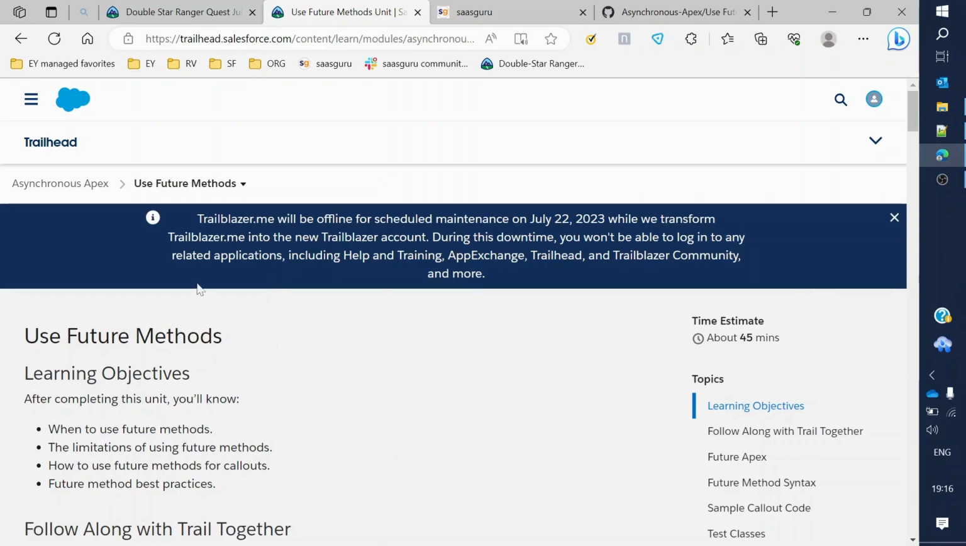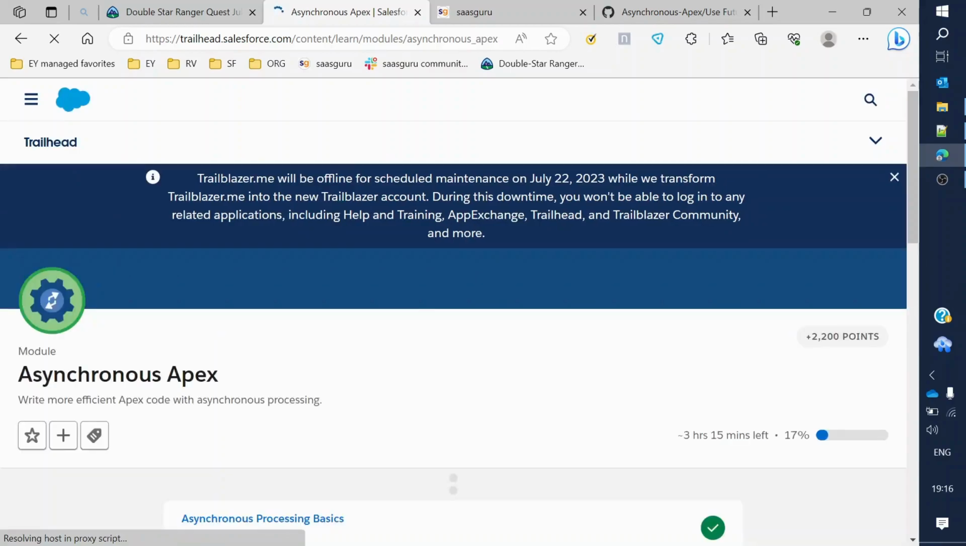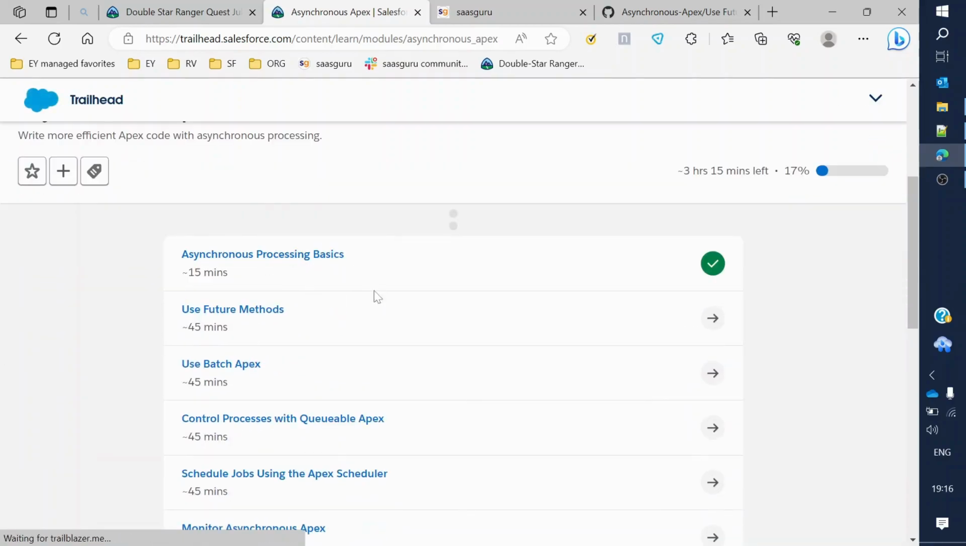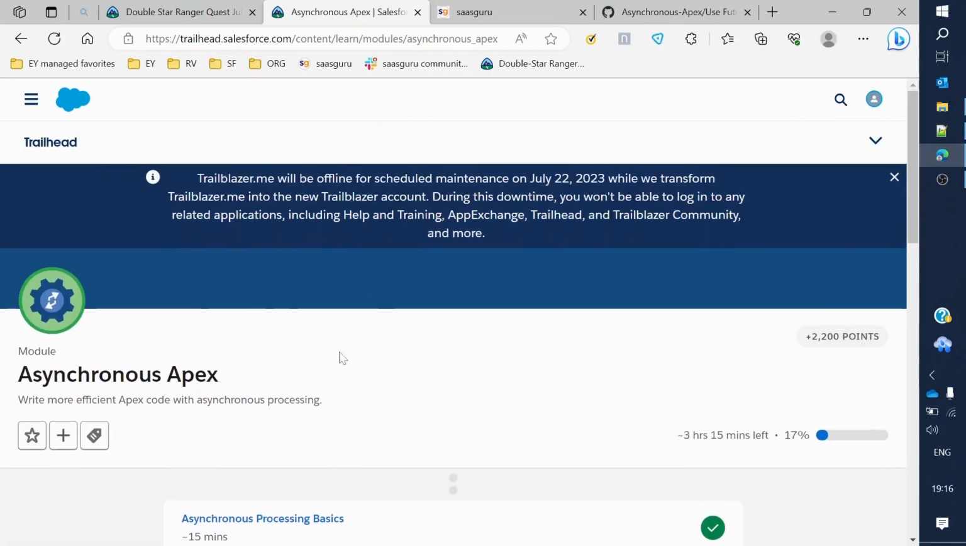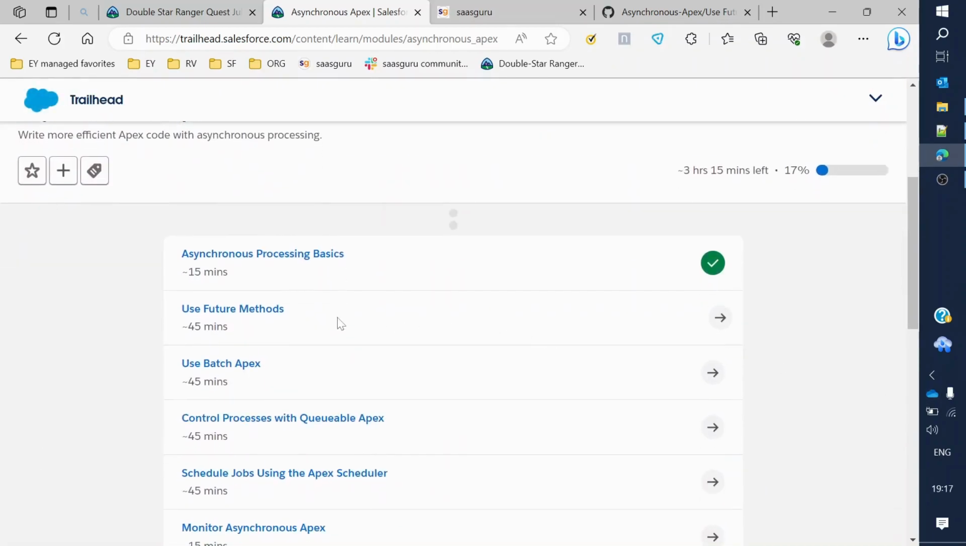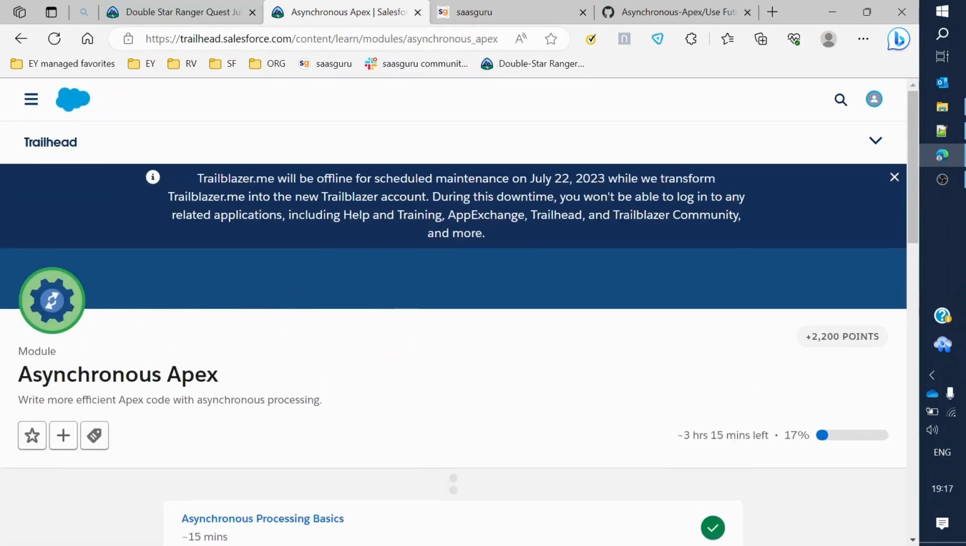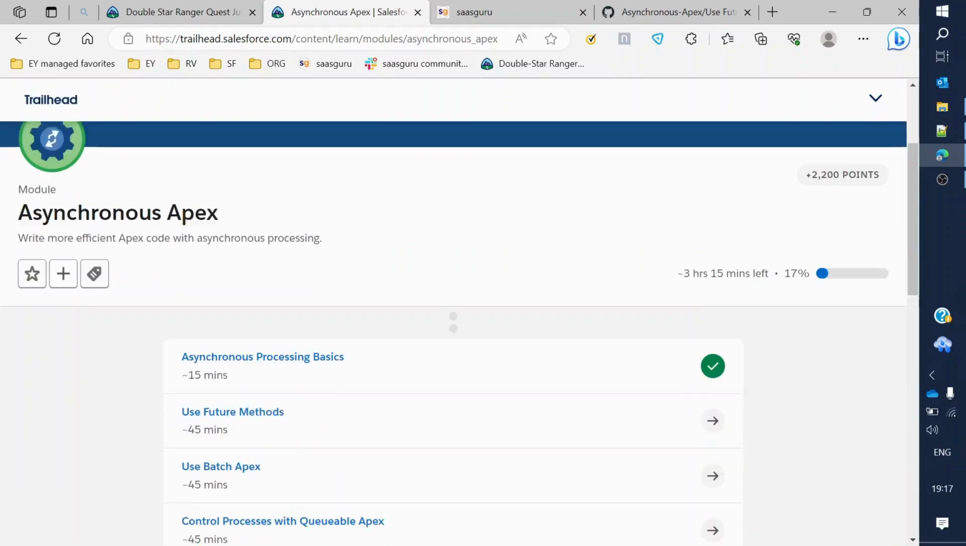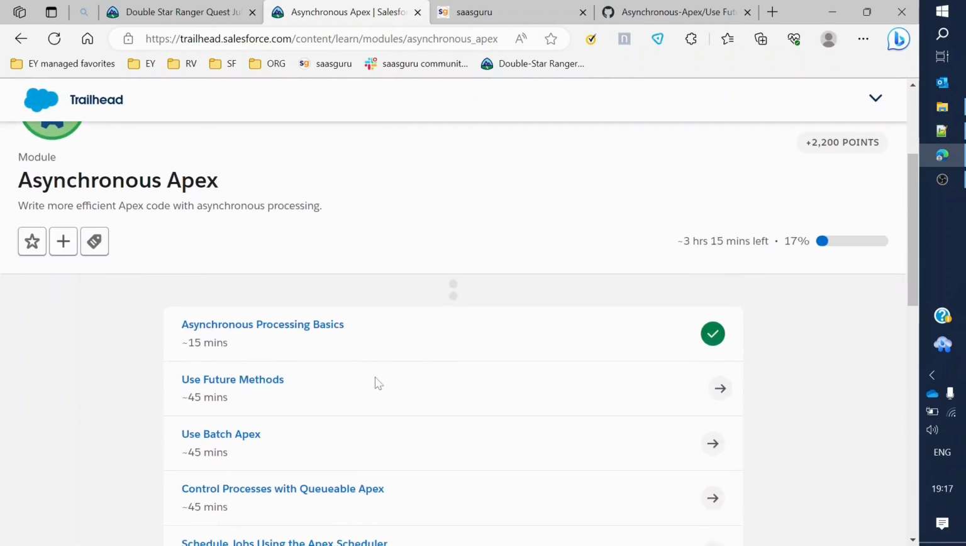So hello everyone, we will start off with the asynchronous Apex that we are doing from the last chapter. In the last chapter we talked about asynchronous processing basics. In this one we are going to continue with this chapter, and this module is asynchronous Apex. This is part 2 of the asynchronous Apex series.